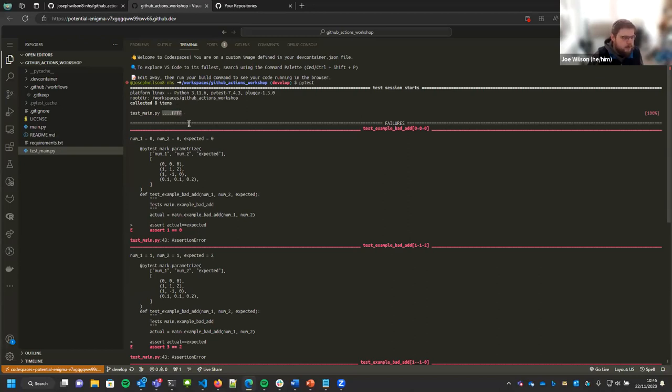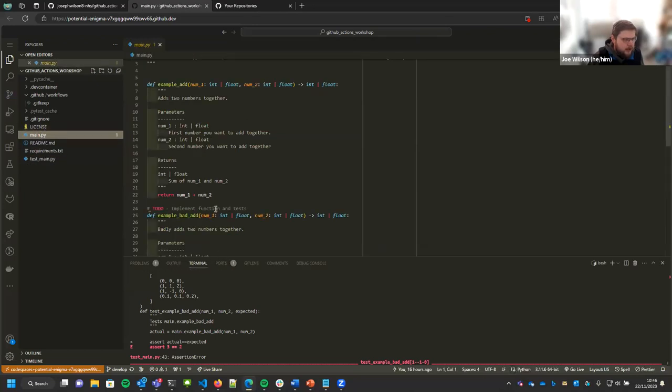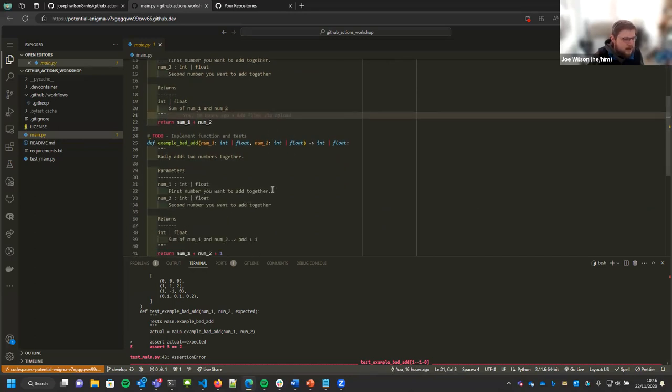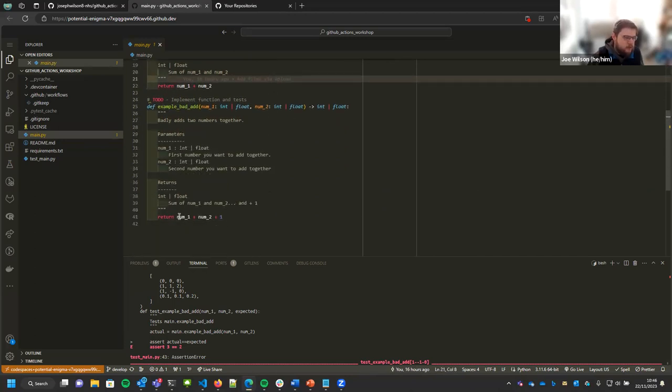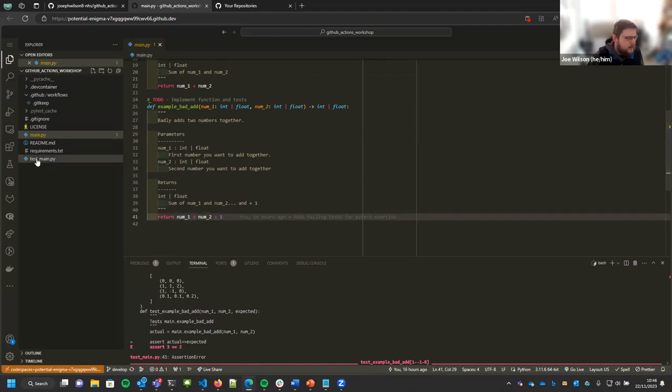Because when you've got tests, we are more interested in the failures. PyTest only displays those and actually goes in and shows us what's happened there. If you have an explore through the code, we've got two functions here called example add, which is a very nice little function that adds two numbers together. And we've also got example bad add, which is not as good at that.